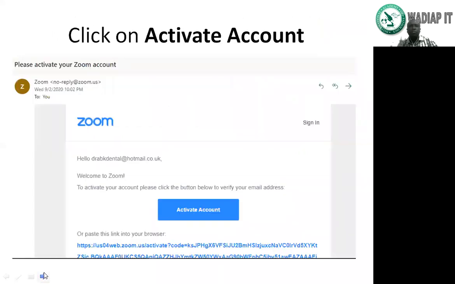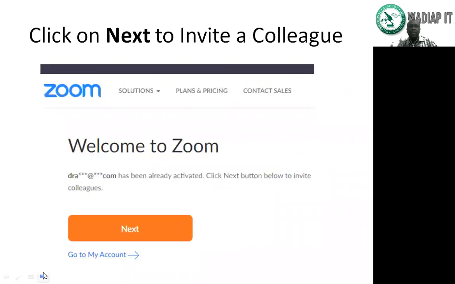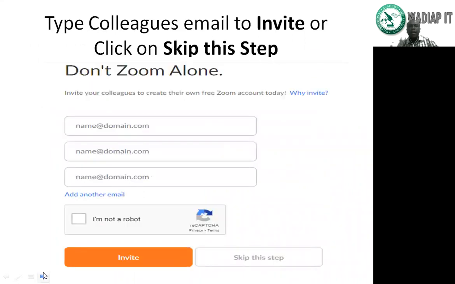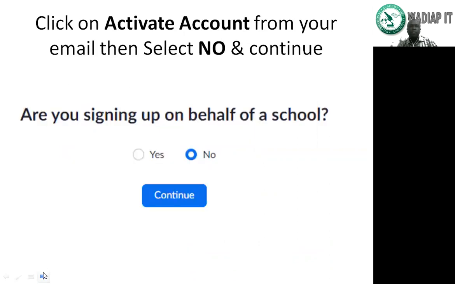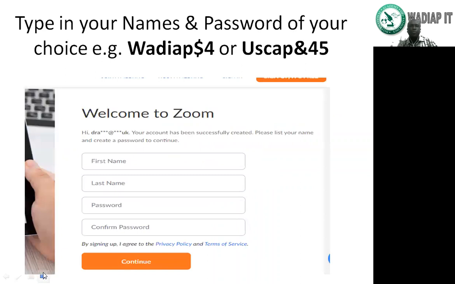You will click on the blue button to activate the Zoom account, or you copy the link and paste on your browser and press enter. When you create the account, you'll see a sign that shows welcome to Zoom. You will click on next. You can either invite your colleague to Zoom or you can click on skip this step. You will now go back to your email and click on activate an account. You will now select no, continue.